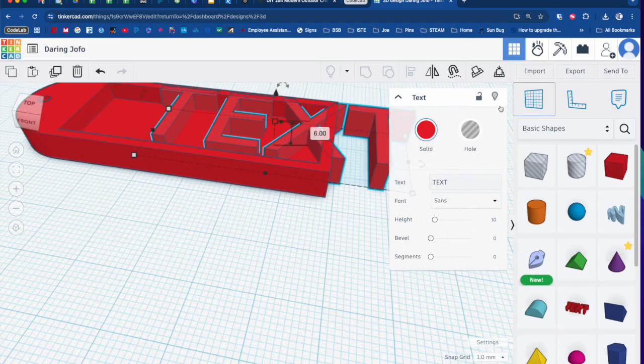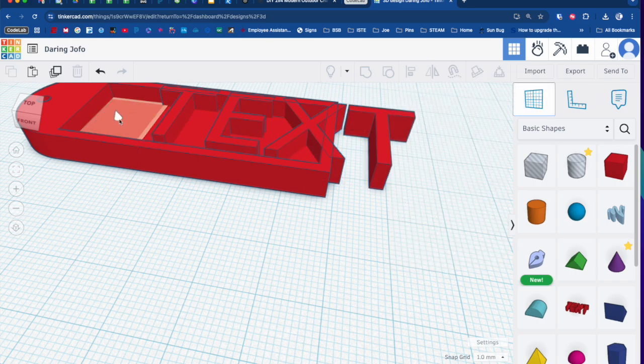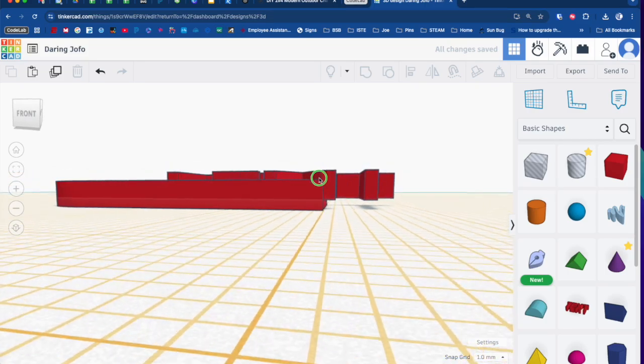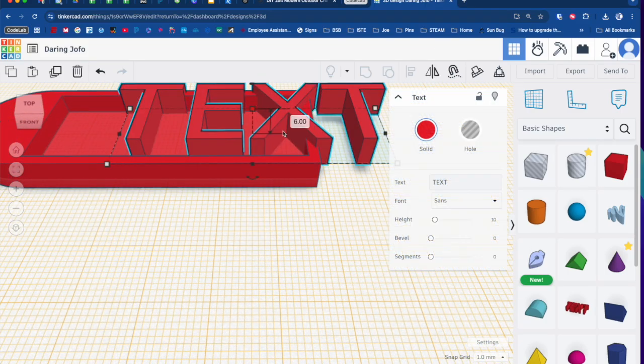So I'm going to go ahead, put this back up here. So I'm just using that work plane tool and then hitting that D key so that it jumped up to the top there. And then I'm going to change this down to 4 millimeters.